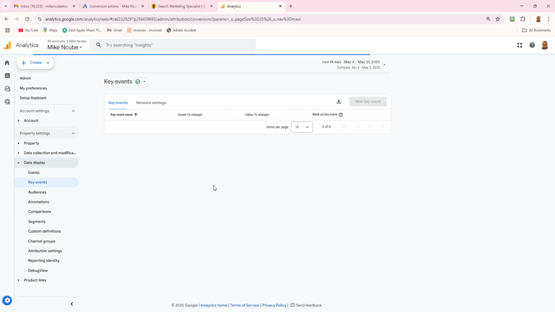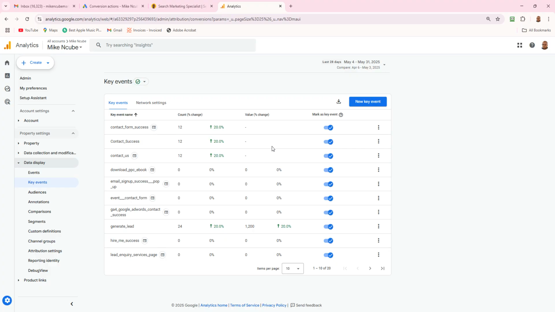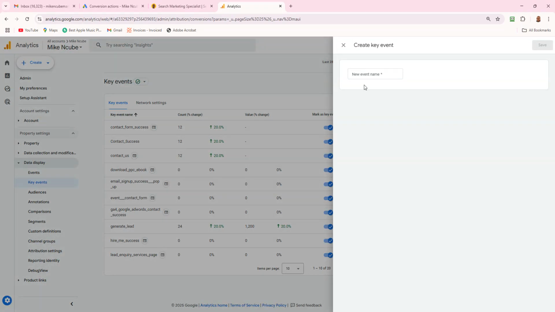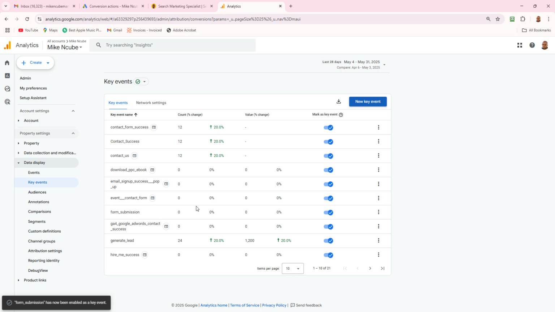So if I go to key events and then I go to new key event, then I put that name that we created, form submission, then I go save. And I should see it right there. No data yet, form submission, and it's marked as a key event, because I've put it in there. So once it starts triggering, you're going to see it in events and in key events. And you can turn it off as a key event and it will remove it from here. So you can always do that. That's really up to you.